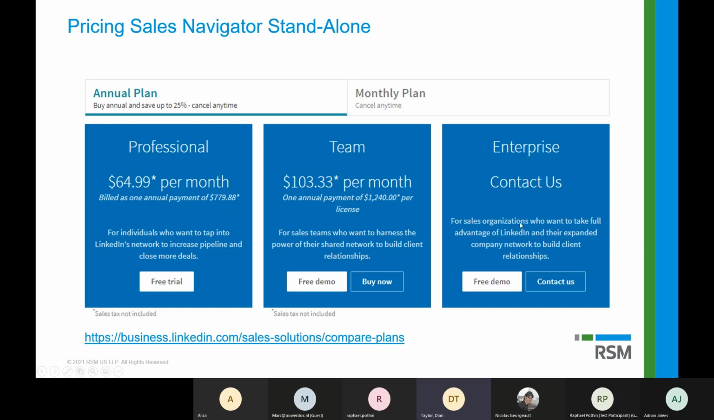You also see here that it says on here, contact us for enterprise. The last time I checked, enterprise was $1,600 US dollars per user, and there was a 10-seat minimum. Now, there's no minimums for professional licenses or for team licenses, but again, that enterprise license is about $1,600 US dollars annually per user. So keep that in mind as well.